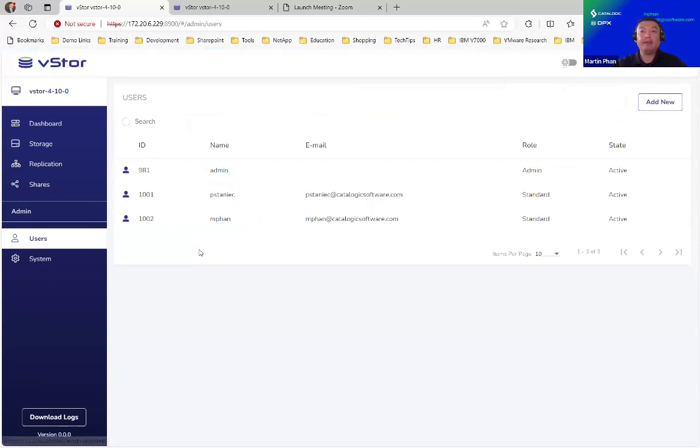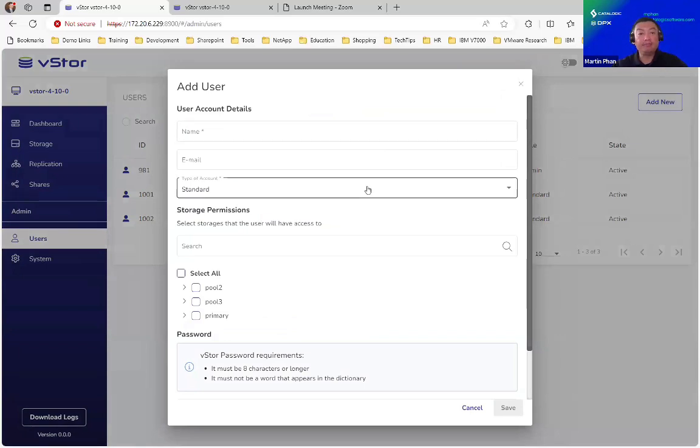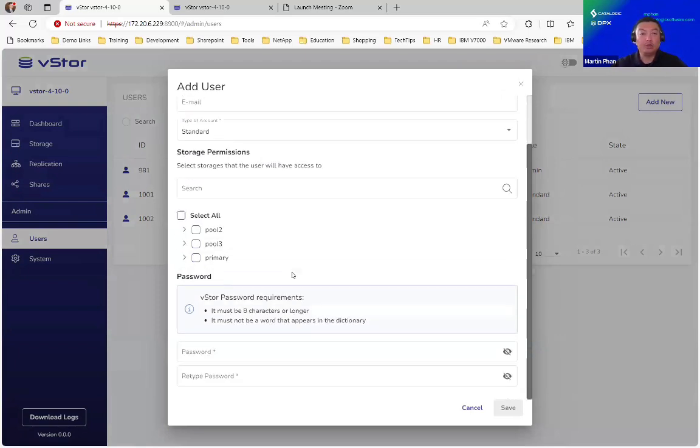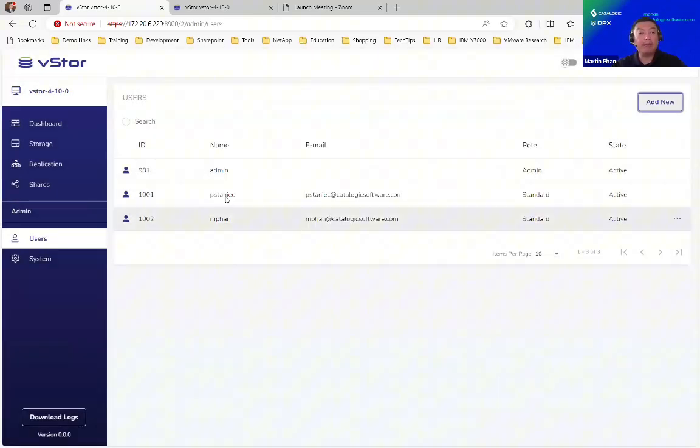We also have role-based access control, the ability to create a list of sub-users that have the ability to only manage and interact with the resources that are within the storage pools that they have access to, right? So you can define standard and admin users. Admin users get to see this admin portion of the screen where they're able to manage the system. Standard users will only see those resources that they have access to.